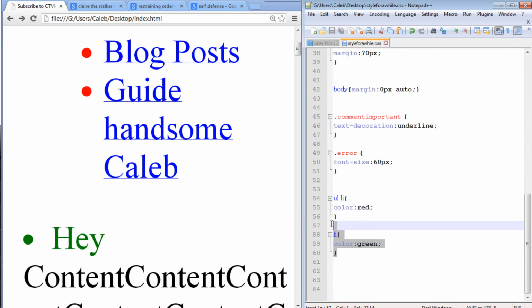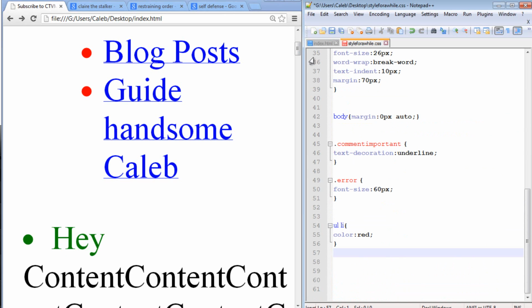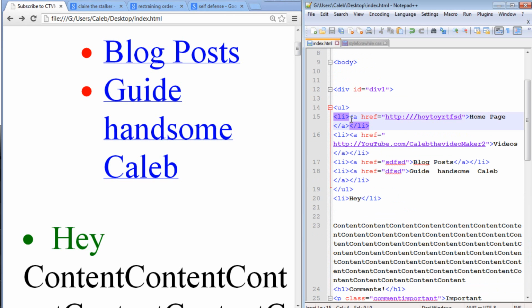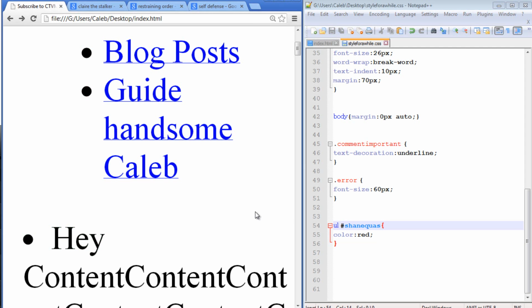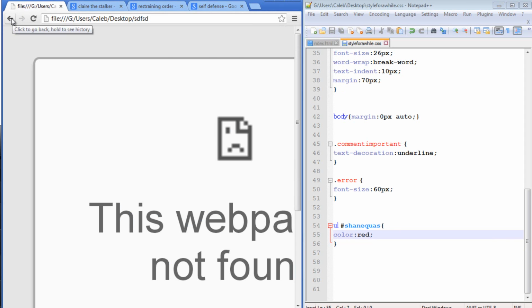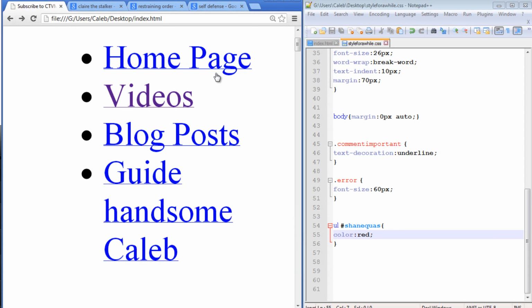Now we can also do this with IDs. So I could give a list item an ID. Let's name it Shaniqua. And then we could just add on to this: any Shaniquas can be red. Okay, I screwed something up. All right.